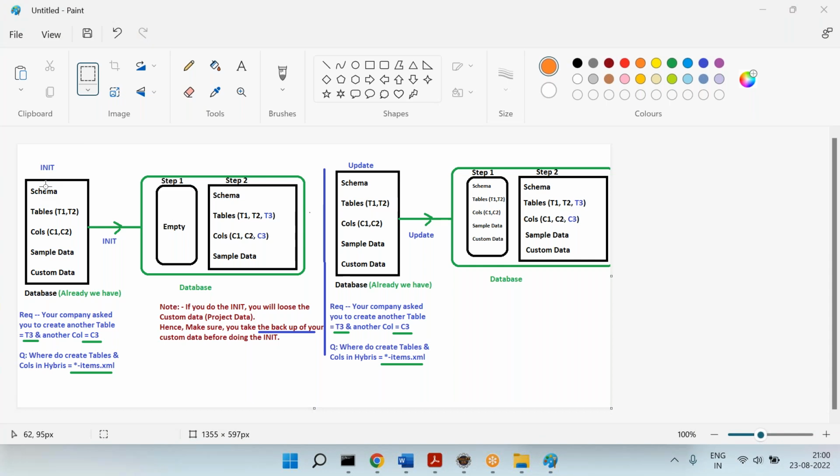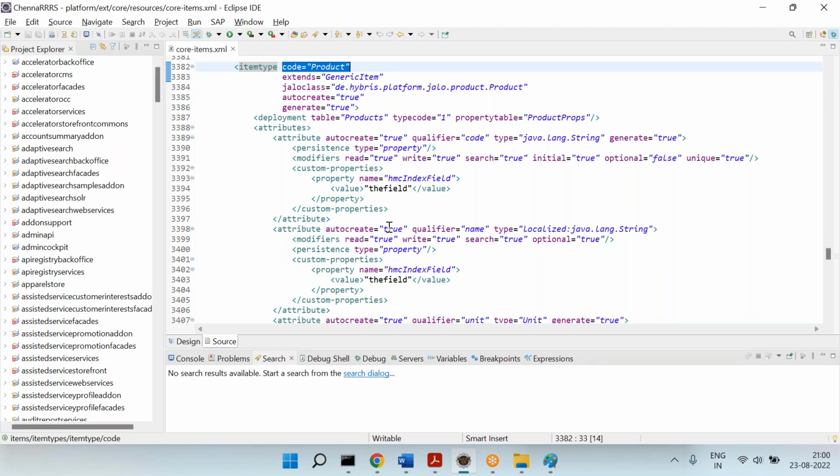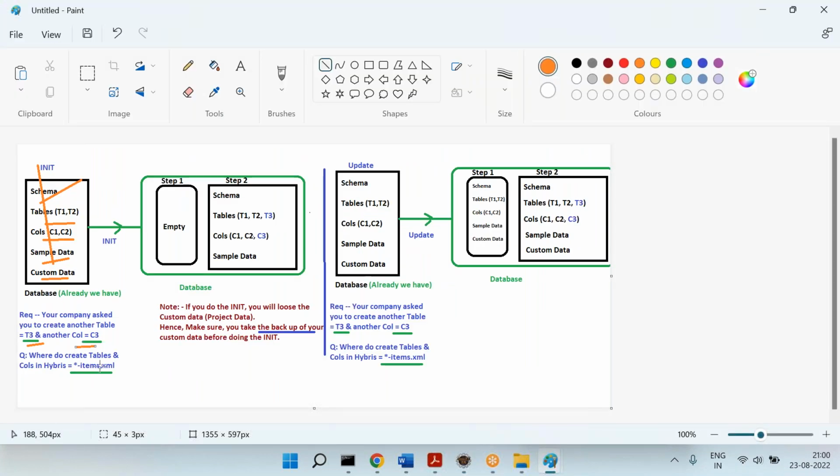So let's say I already have a schema. The scenario is I already have a schema, some tables, some columns, some sample data, and some custom data. And my manager, or my company, is asking me to create one more table, one more column. Then where do I do the changes? I do the changes in the core-items.xml or *items.xml.